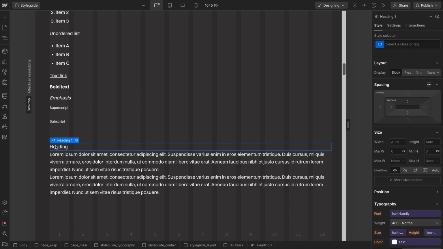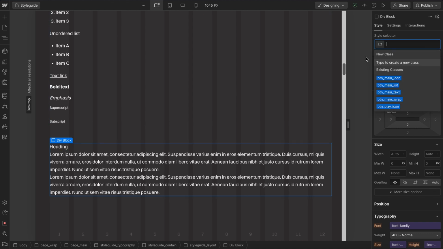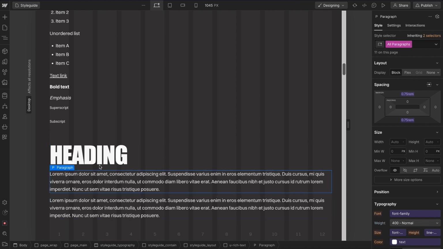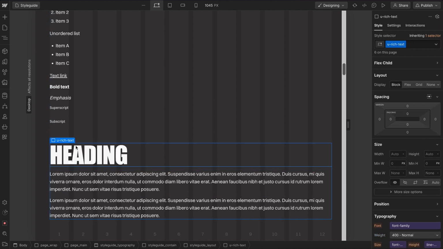We can even apply this to a regular div. So here we have a regular H1 heading and some paragraph elements. And if we apply that same U rich text class to a div, then that heading inside and those paragraphs automatically get their default styles with their default margins, and it just trims the top margin from the first element and bottom margin from the last element.